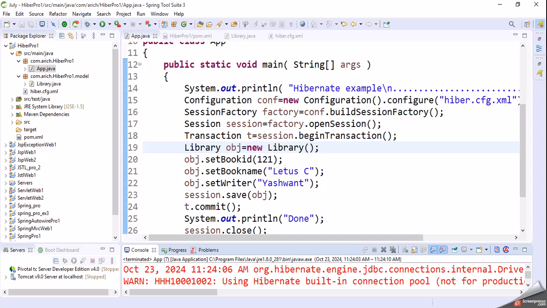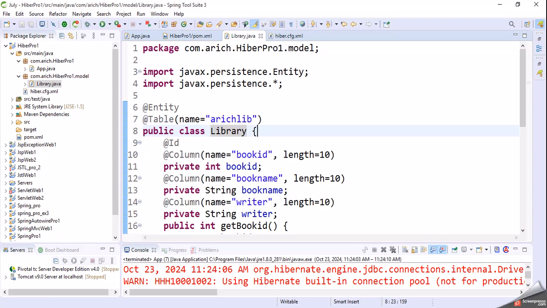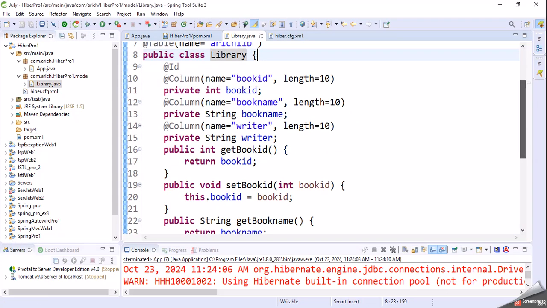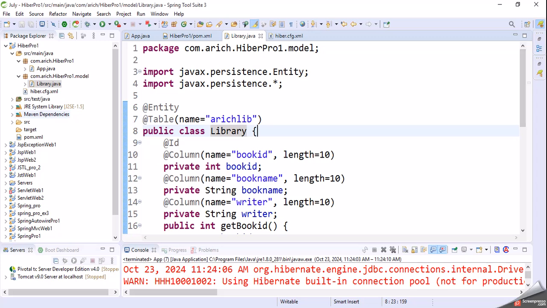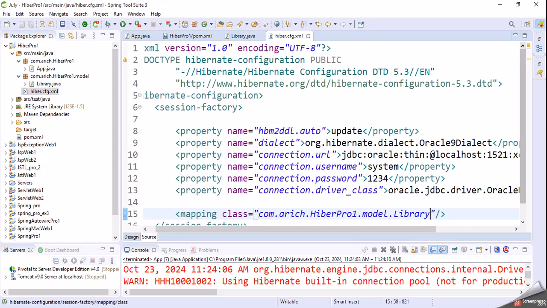Okay, it's very simple. First of all, create a Maven core application. After that, add the dependency of Hibernate core and your database. After that, create your persist file and specify the annotation. After that, perform the configuration in the XML file.